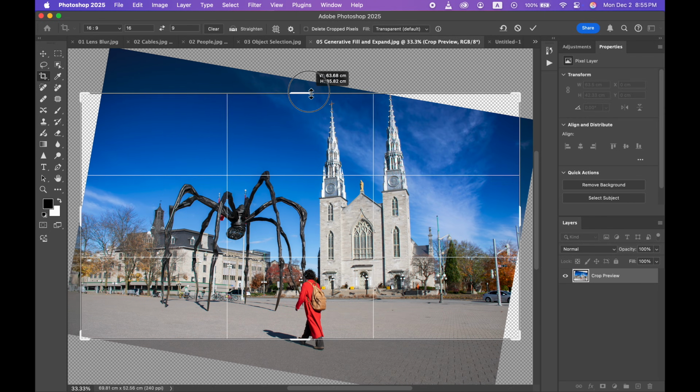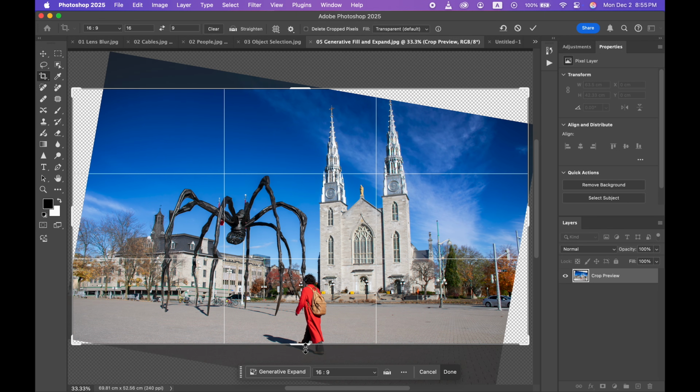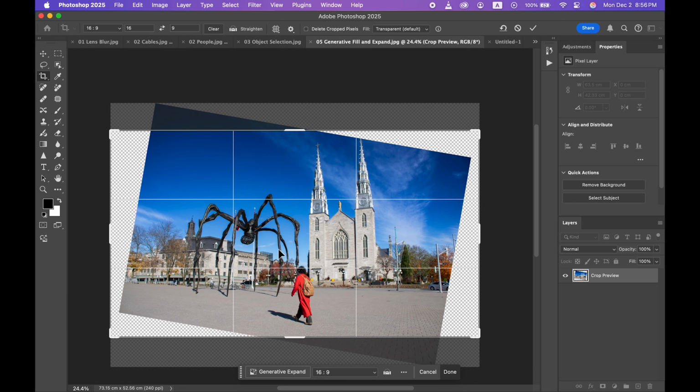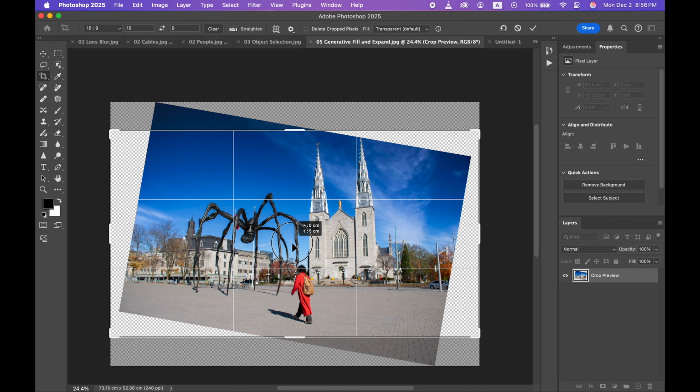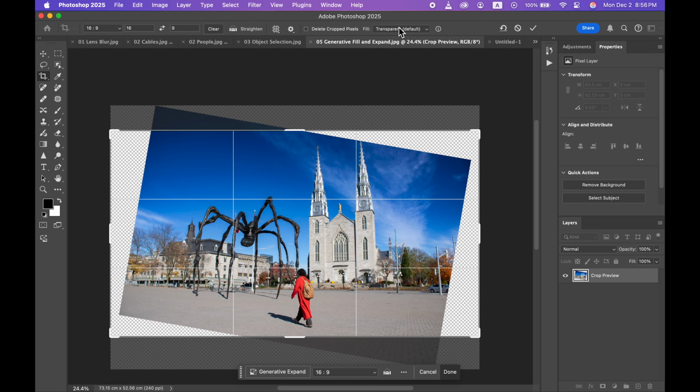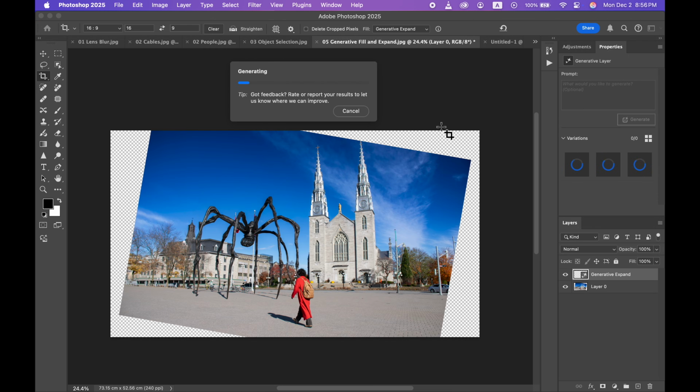Then I will simply extend the width and height of the crop preview area in a way so that the church, statue, and the pedestrian will be in the center. When I'm happy with the position of my image, I'm going to uncheck the delete cropped pixels in the option bar and set the fill to Generative Expand and then hit return on the keyboard. Or click on the checkmark icon. The AI will take care of everything and will fill the empty parts in the most seamless way.